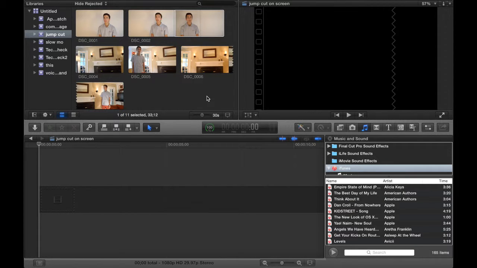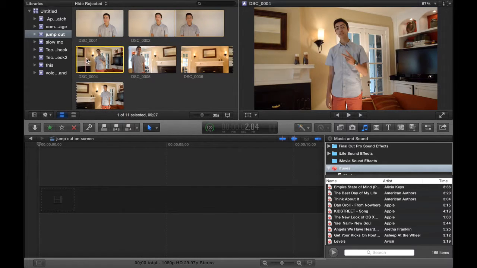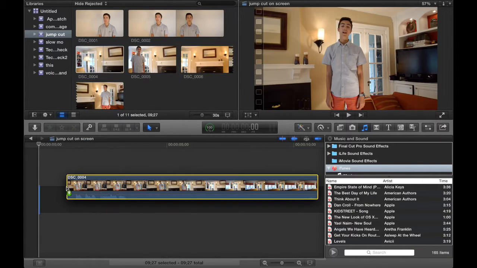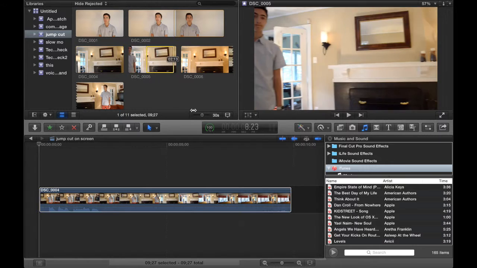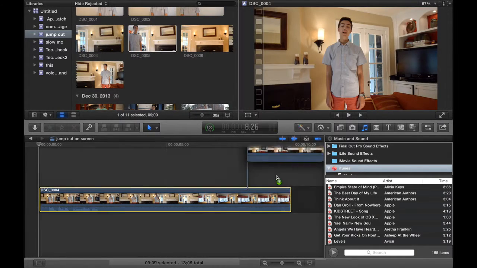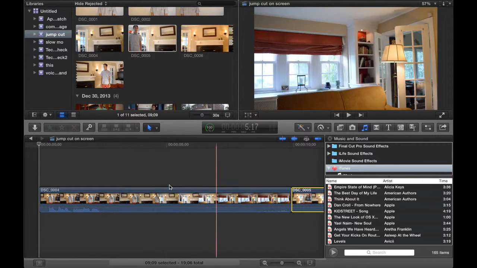Alright, so now we are ready to move on to the second part, which is combining two shots to make them look like one. So the first thing we're going to do is go and find our video right here. Alright, this is our first clip, and this is our second clip. Now this trick is going to take some finesse. You're going to need to play around with it a little on your own.